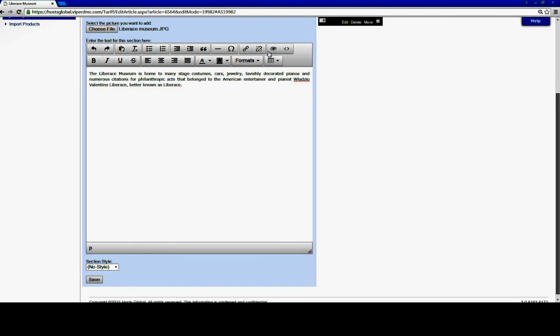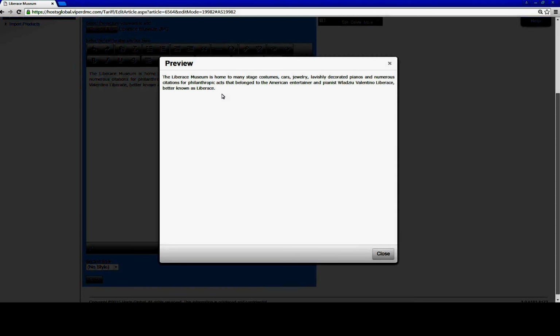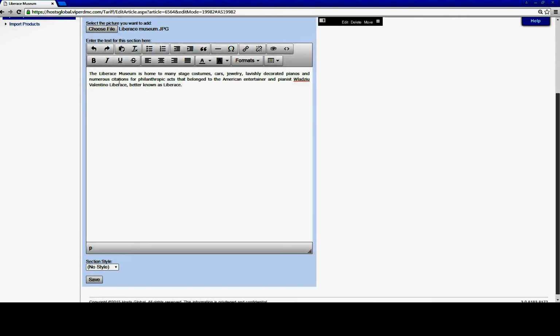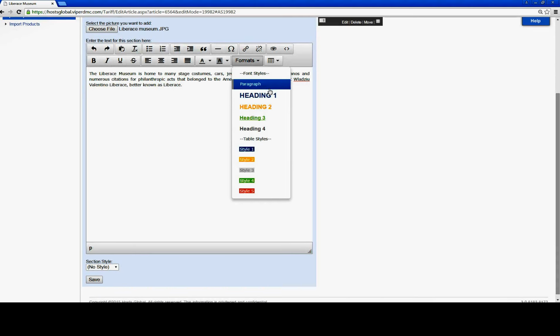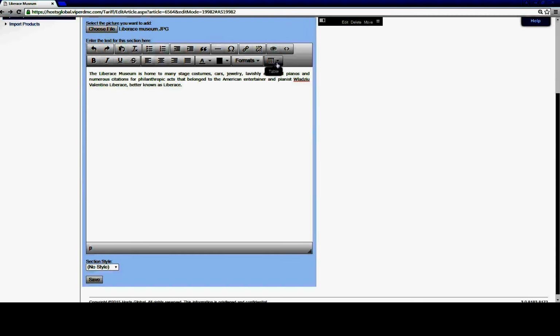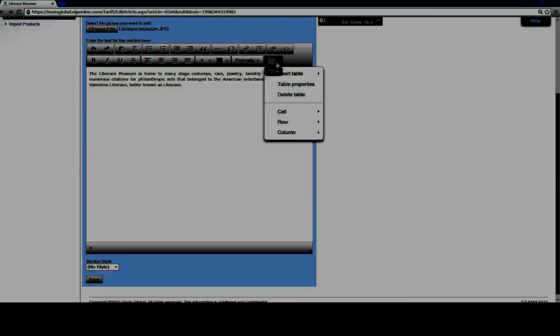If you wanted to view how it would look from the client's point of view, you simply hover over the eye and it'll show you a preview. And then again, some of the main features that you see in Word. Now the formatting is where you find the formats that we've already pre-programmed for headers and then also for tables. And then you have the option to insert a table here as well.